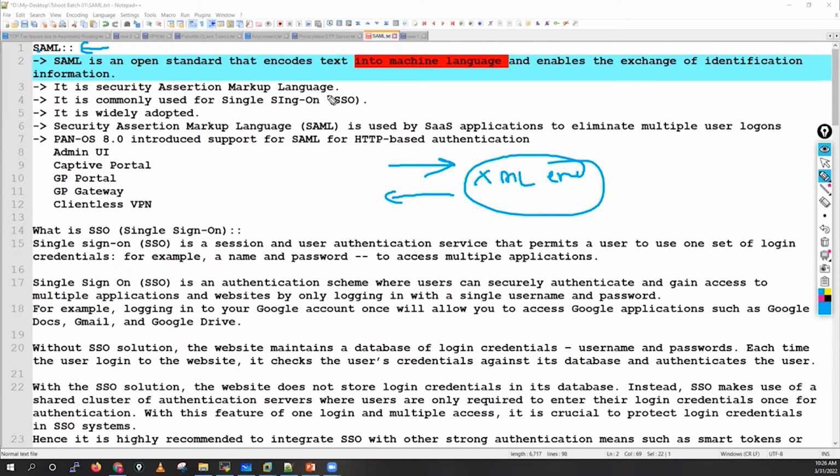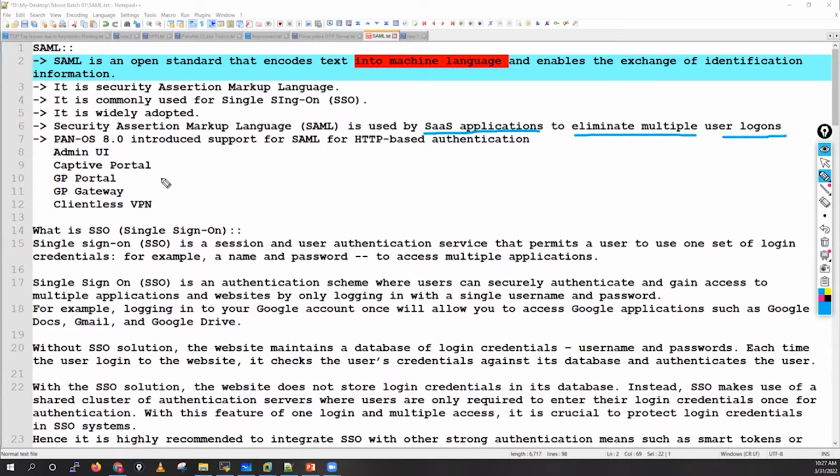SAML, the Security Assertion Markup Language, is commonly used for single sign-on, guys. Now we have to look at what single sign-on is. We will see in detail what single sign-on is. SAML is a widely adopted language. It is used by SaaS applications to eliminate multiple user logons. It uses the concept of single sign-on. Generally we use SAML majorly for our SaaS applications or maybe our VPN users.